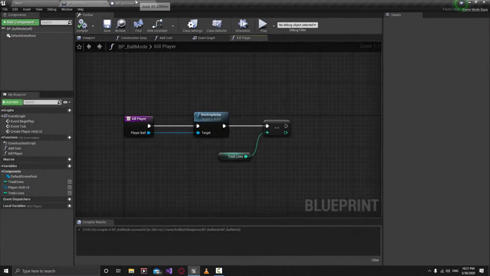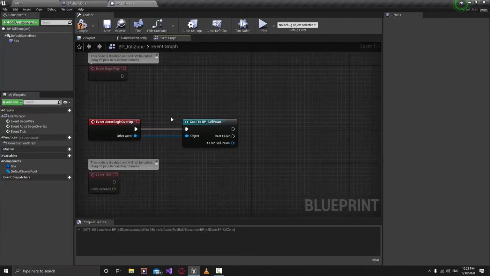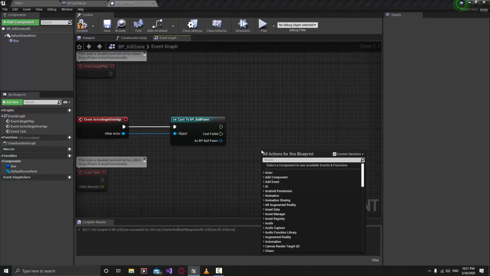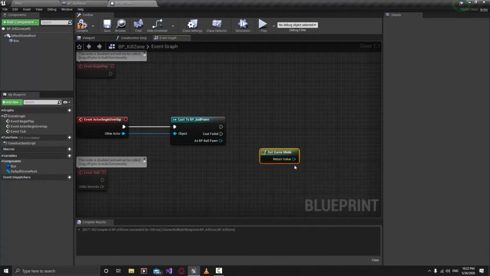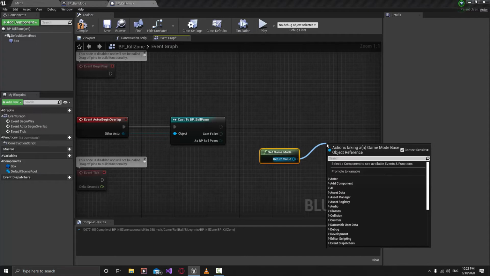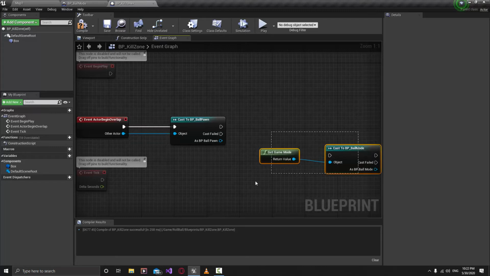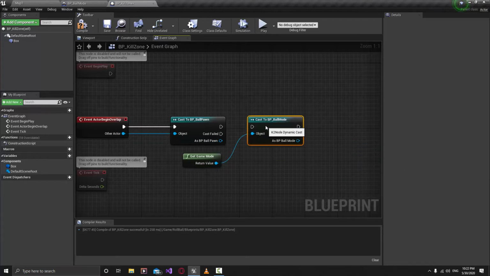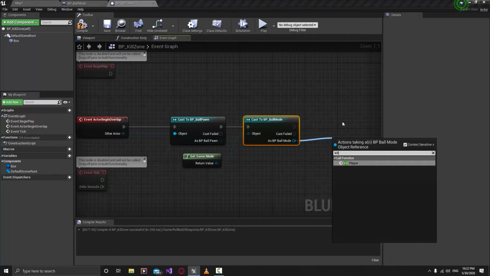So let's jump back to the BP kill zone. In the BP kill zone, after we make sure that it is a ball, what we want to do is to right click and then type get game mode. We want to get the game mode and then cast it to BP ball mode. Let me connect those. Okay, and then as the BP ball mode, we want to call the function that we just created. We want to call kill player.